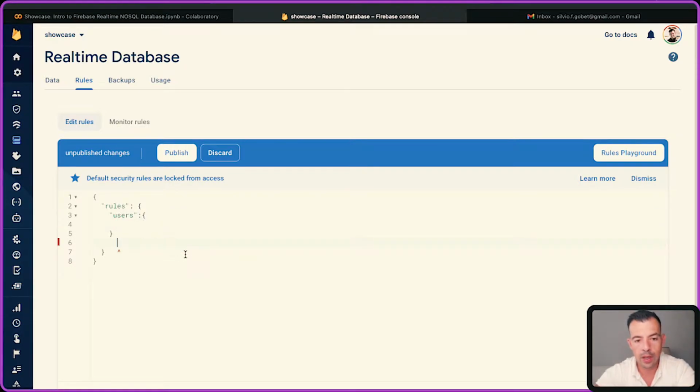Where we are going to cut this and place this in here. And we're going to say read is equal to true, because we're going to allow every user to read the database, regardless of whether he's authenticated or not. But we are not going to want them to write to the database if they're not authenticated. In this case, if it's false, nobody can ever write to this database. In this case, the user's child of the database would not be accessible for writing purposes.